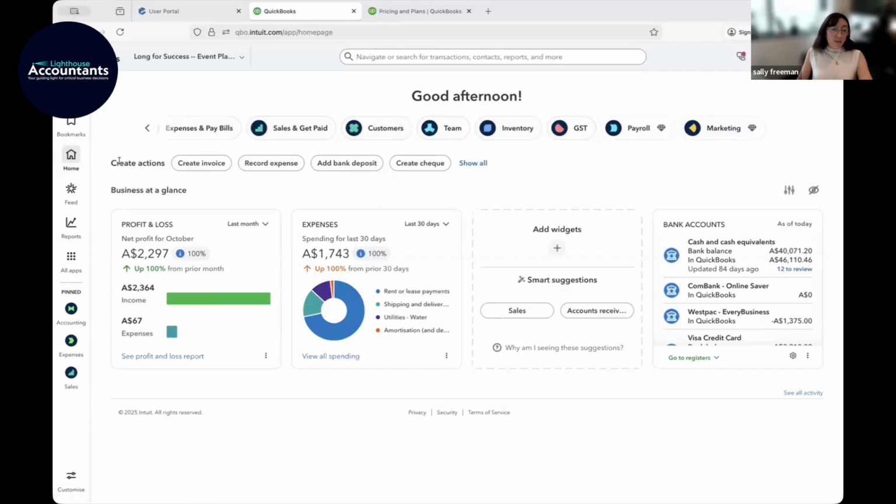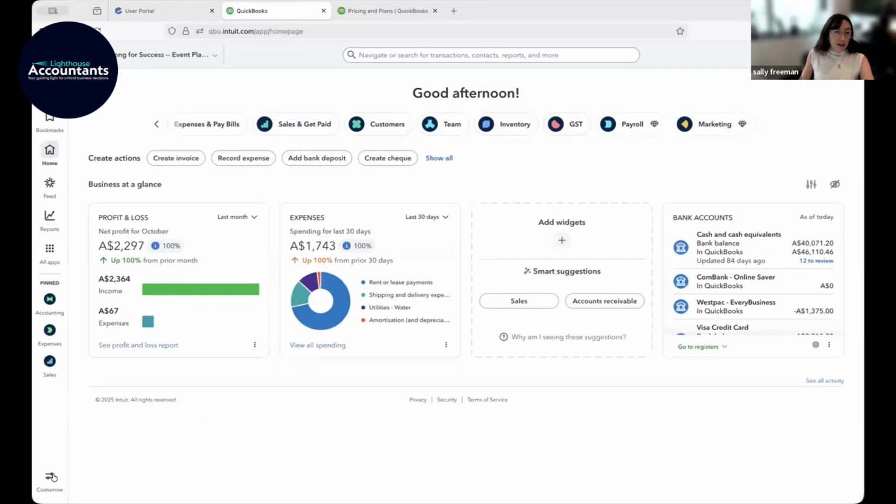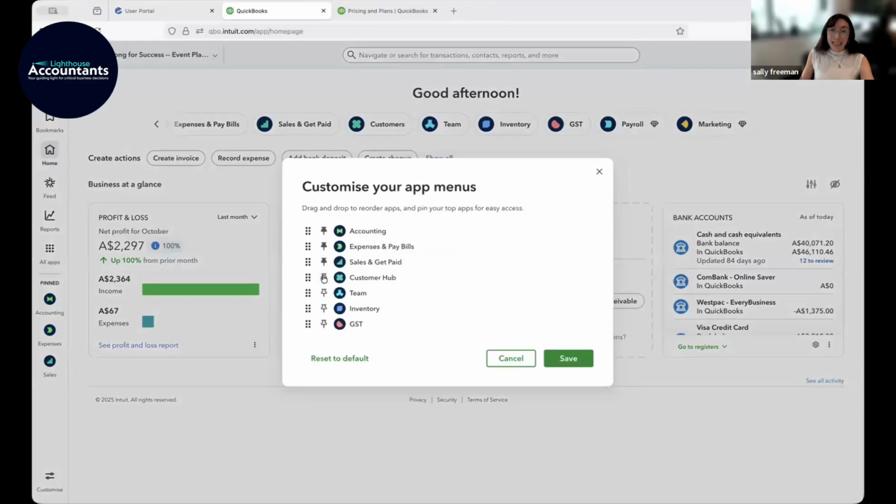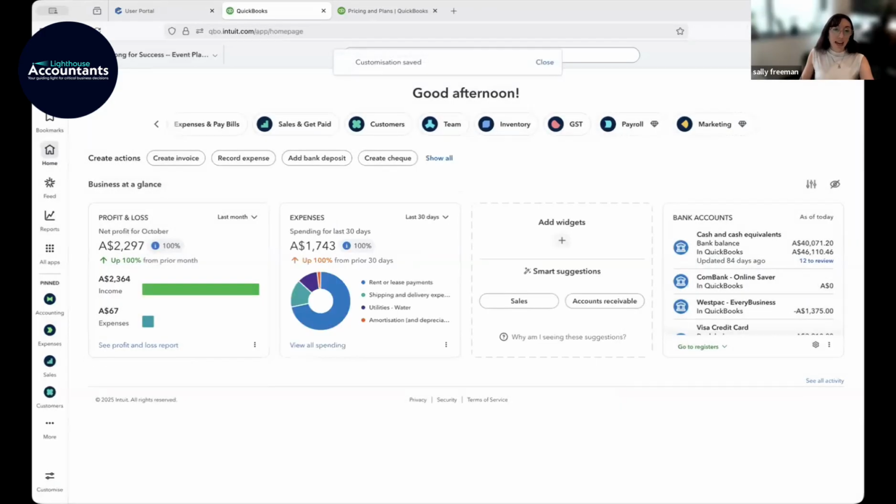One of the first things that I wanted to point out is on your left-hand side menu. I'm just going to pull this out a little bit. You can click this button down here, which actually says customize. So you can customize and pin different apps. A lot of people want to have their Customer Hub pinned or their GST hub pinned. You can save that, and now they're going to appear on that left-hand side, which is really great. Depending on where you spend most of your time, you can change those pins.